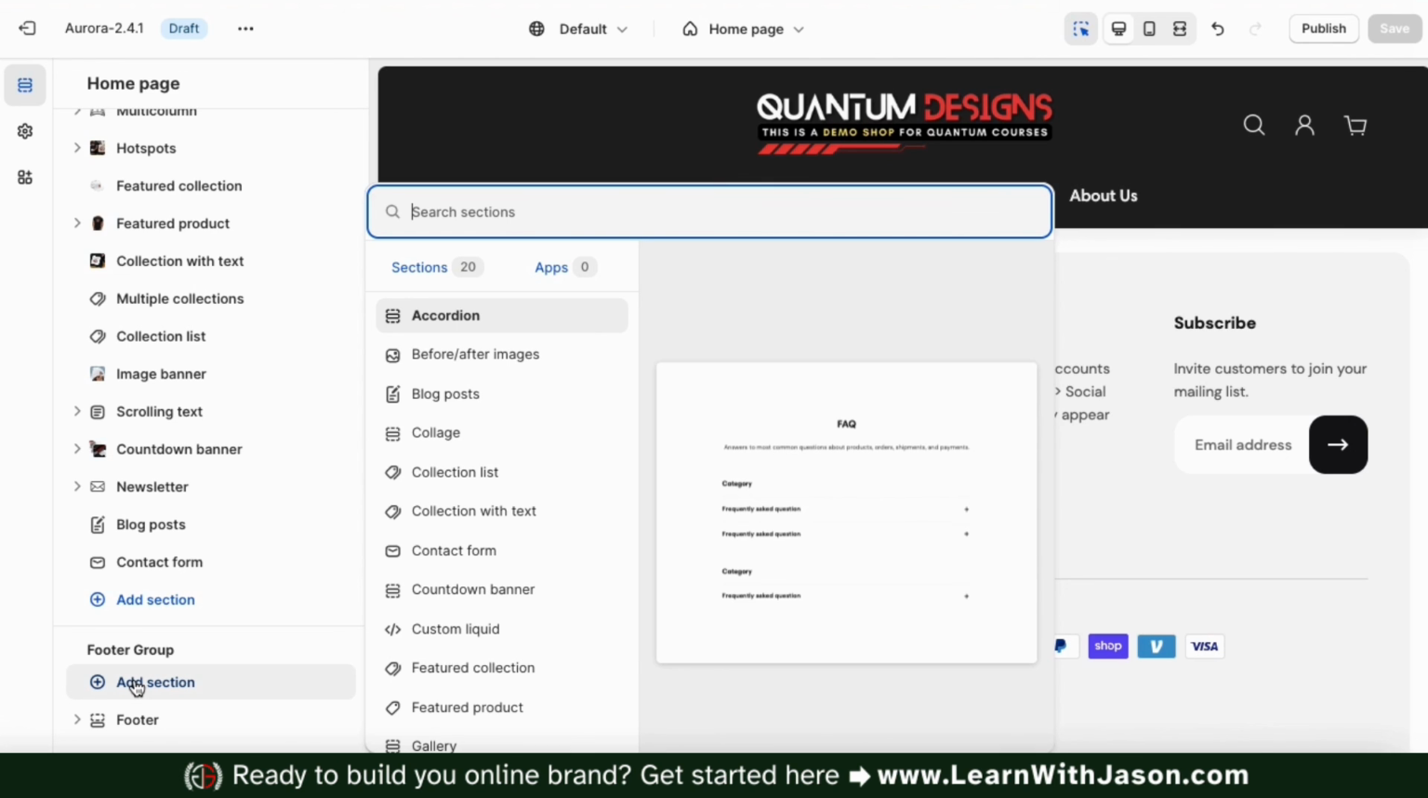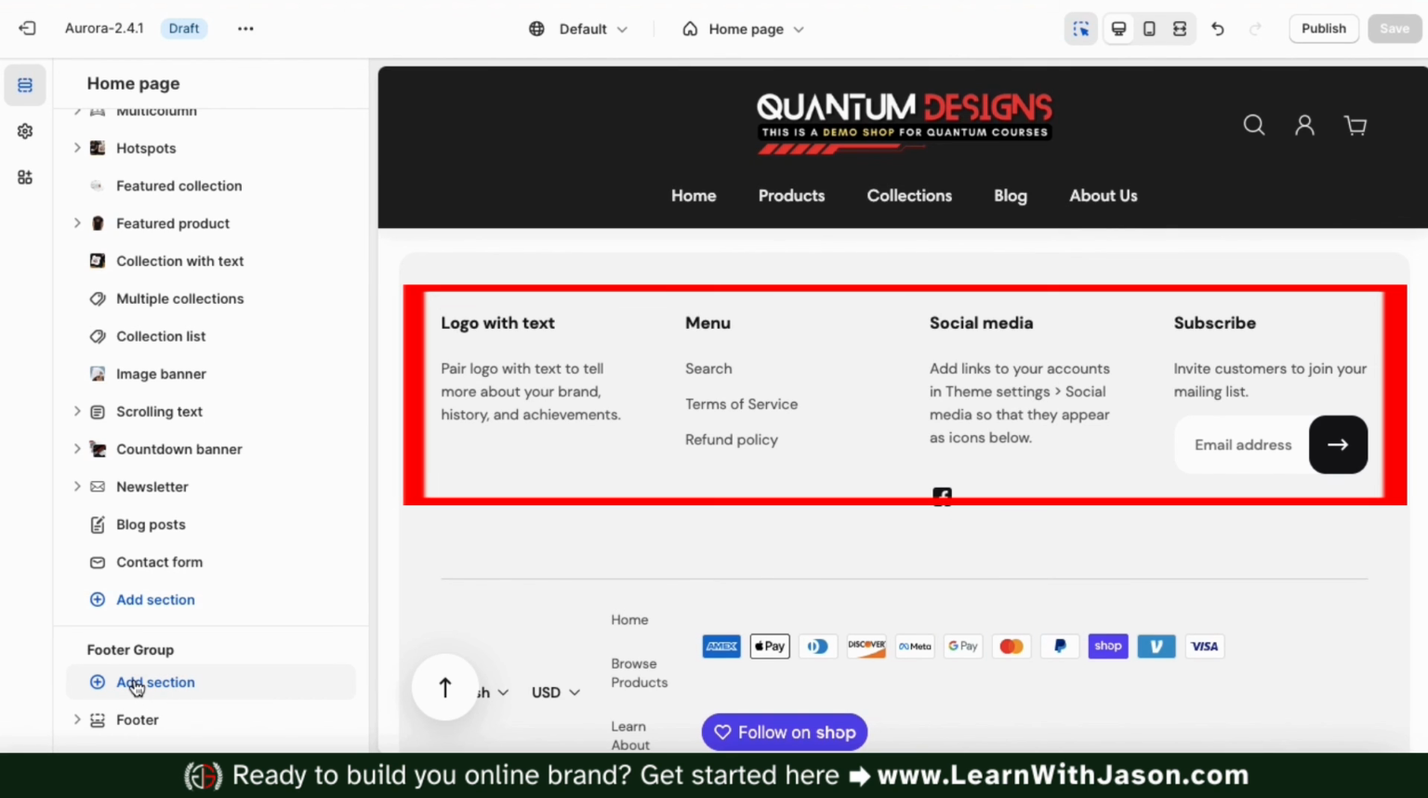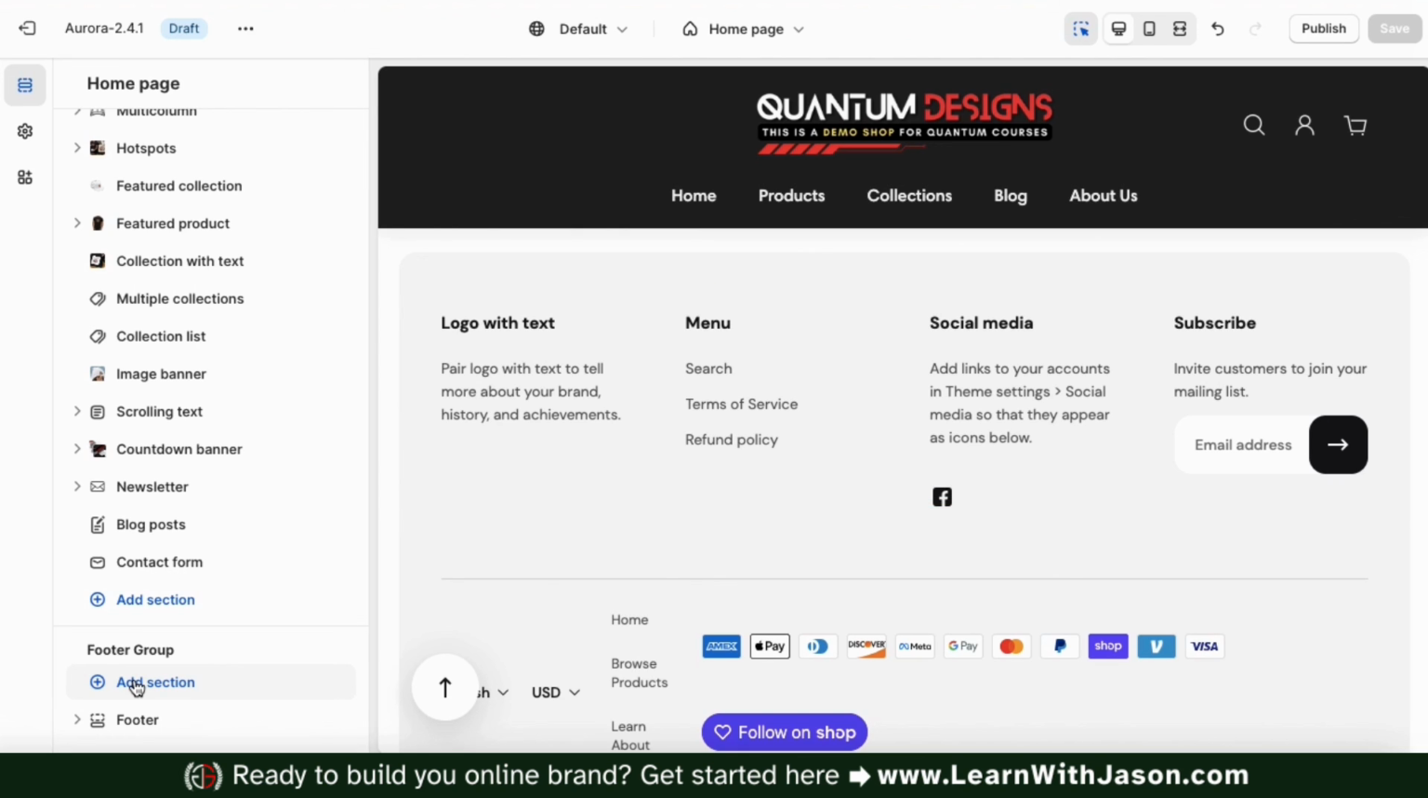This includes an accordion, which is great for adding a facts section to your footer group, blog posts, a contact form, and much more. But for this tutorial, we'll be focusing on your footer itself and your footer blocks. Your footer blocks are the various sections that you can see on your footer preview. We'll be going over how to customize and add new blocks to your footer, but let's start by customizing our footer layout.